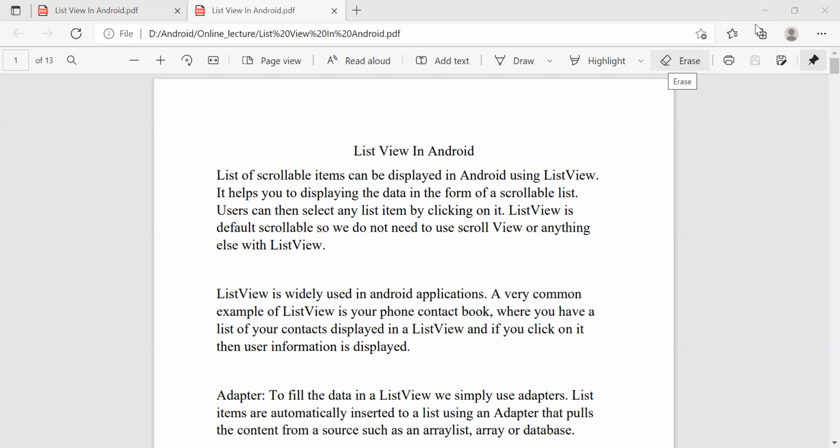Then list view is widely used in Android applications. The most common application is the phone contact book, where we have the list of contacts displayed in a list view, and whenever the user clicks on it, all the information regarding the contact will be displayed.